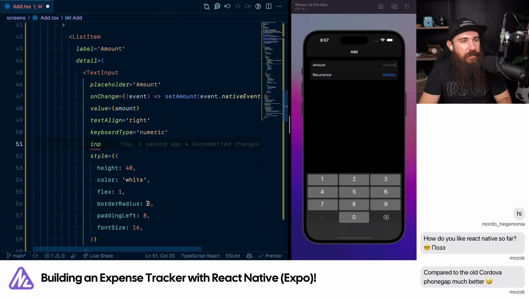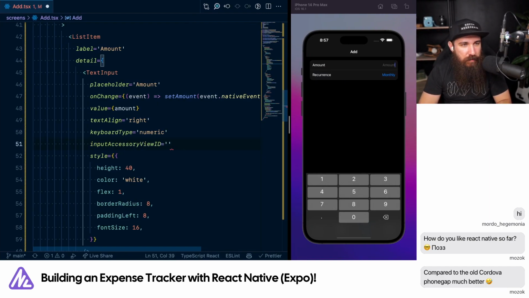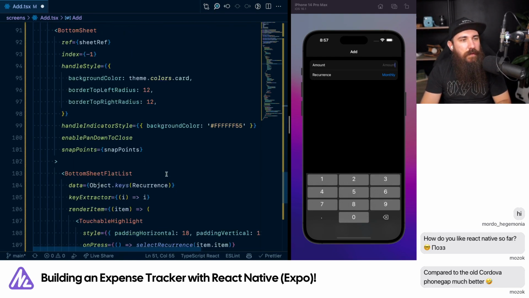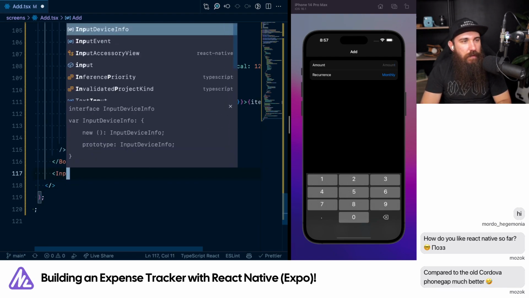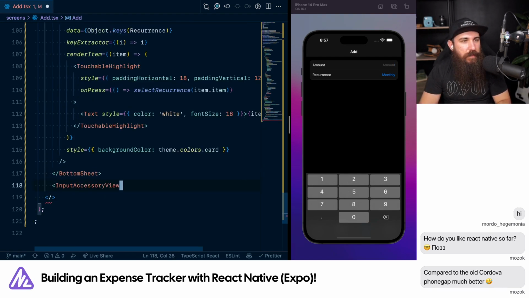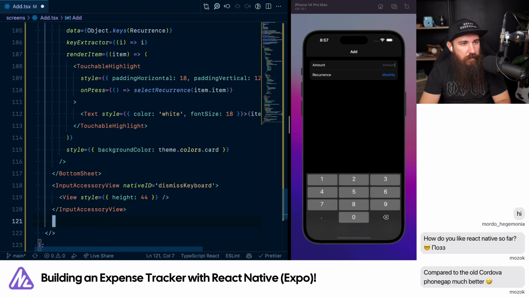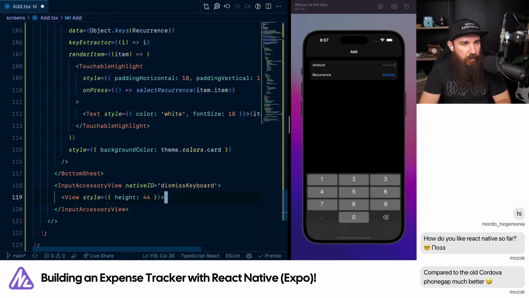Okay, let's actually try this. Instead of add, let's do a dismiss keyboards. And then we can scroll down here and create the input accessory view. Native ID is dismissed. There's the view. Height 44.